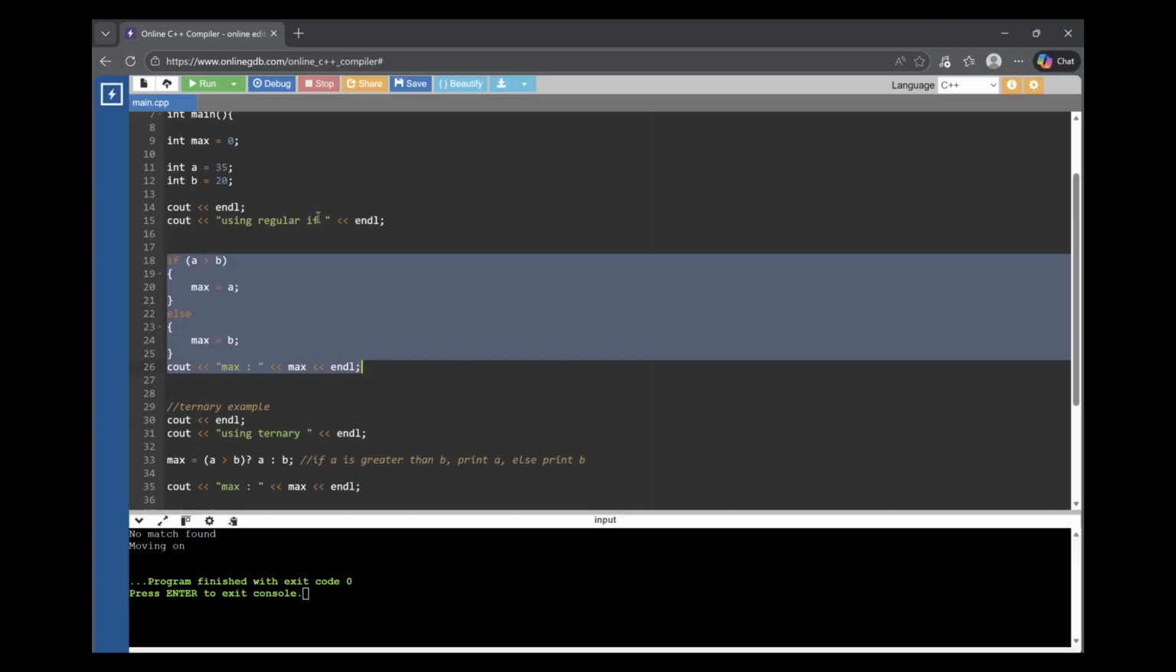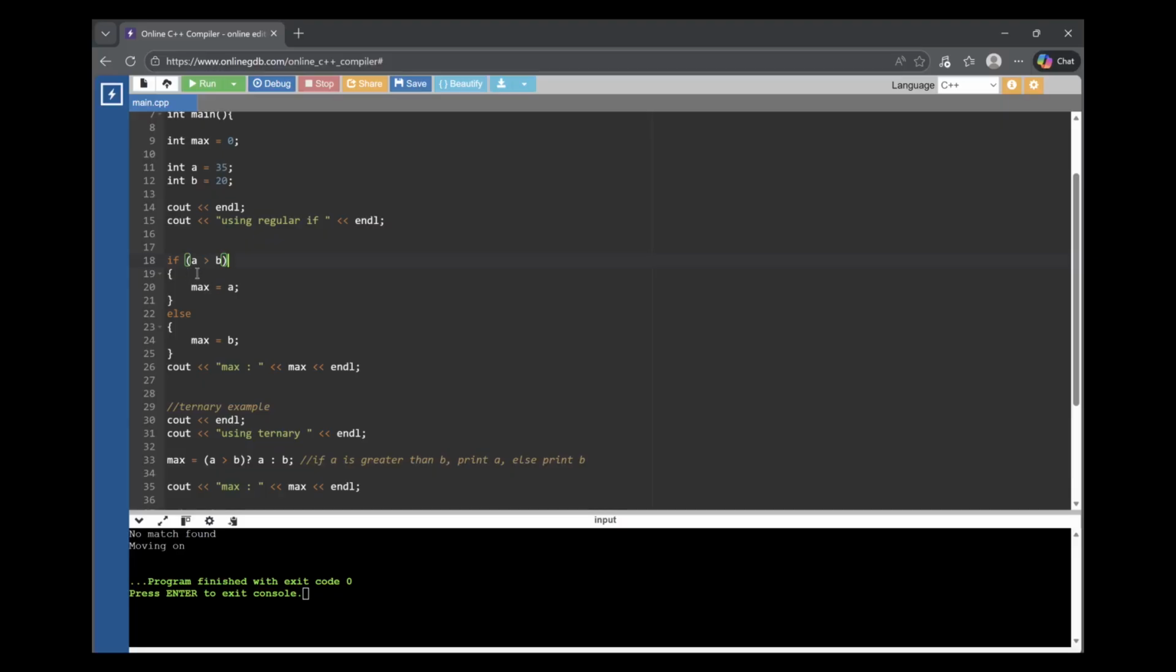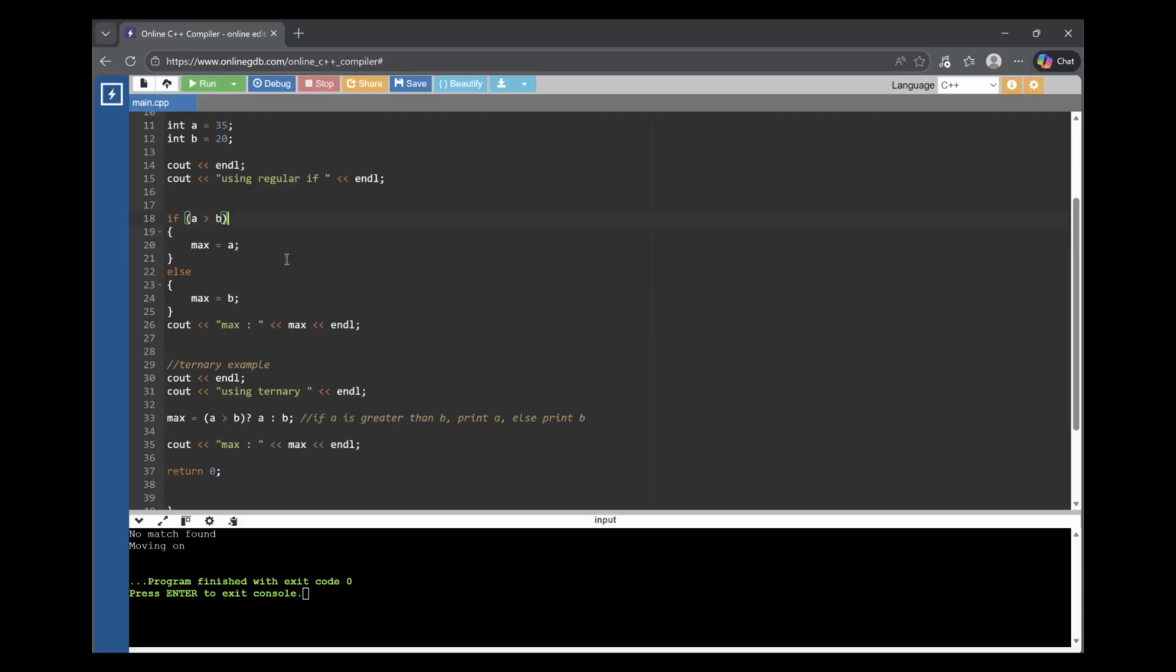And right here it just prints out using regular if. So the if statement right here is just saying if a is greater than b, make max equal a, then print it out. If a is not greater than b, then make max equal b, then print it out. With a ternary expression, it's basically the exact same thing, except the formatting is a bit different.